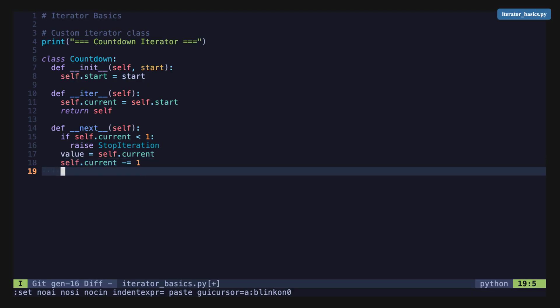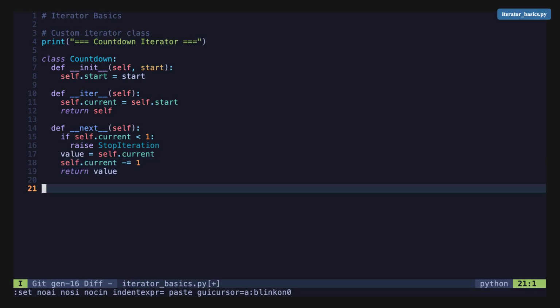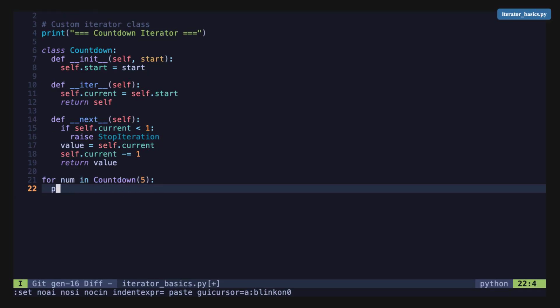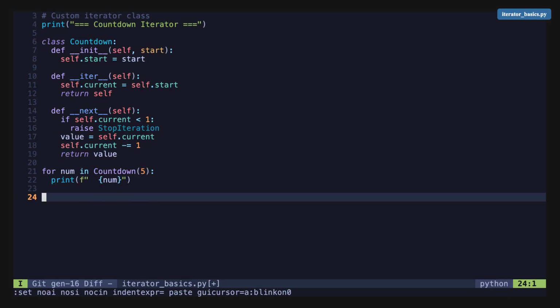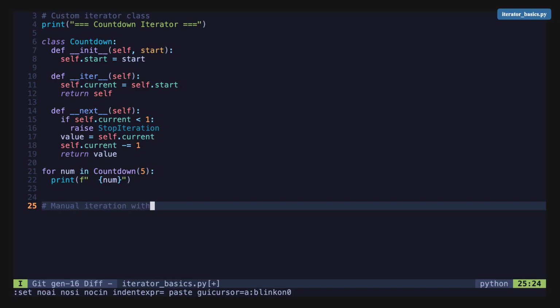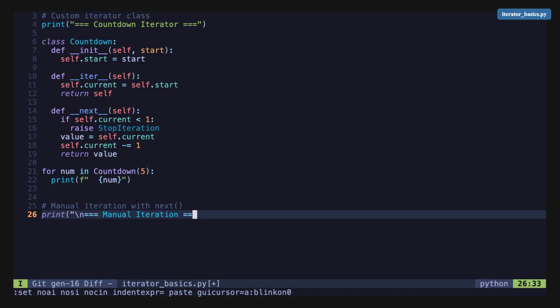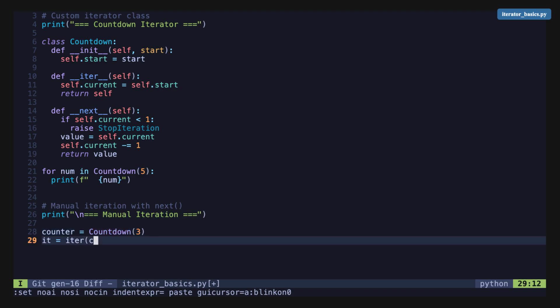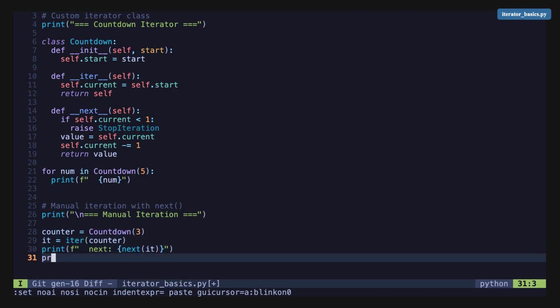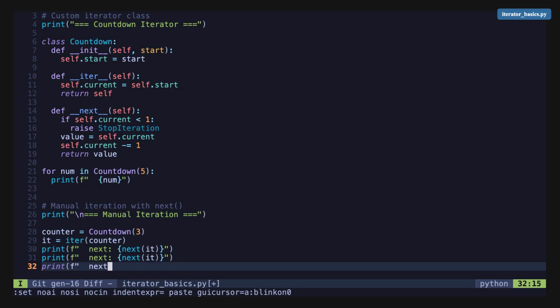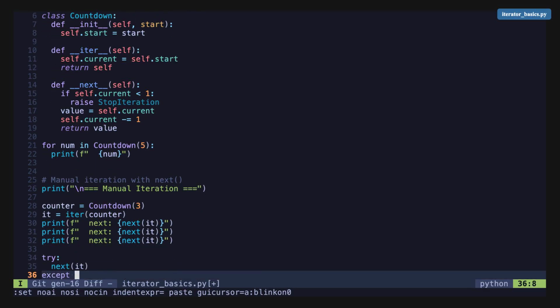The for loop calls dunder iter, then dunder next repeatedly. It counts 5 down to 1. Manual iteration shows what the for loop does behind the scenes. We call iter to get the iterator, then next 3 times.